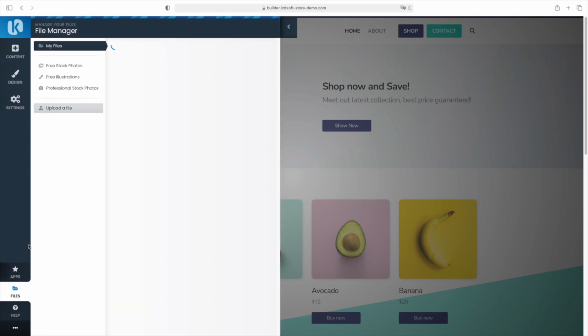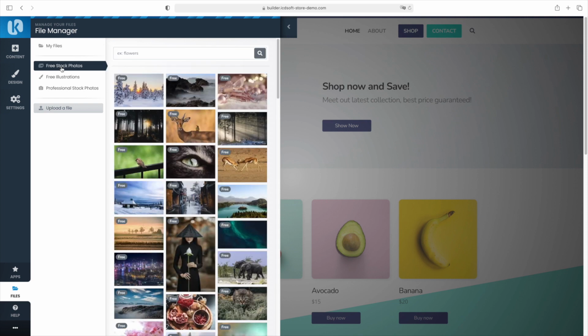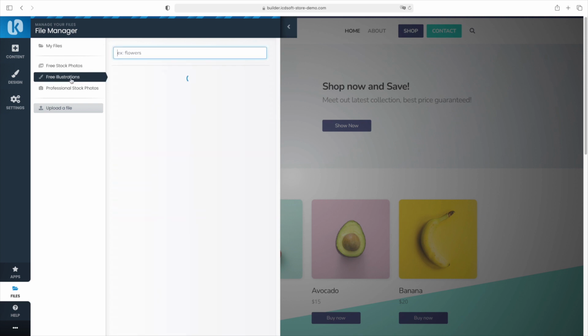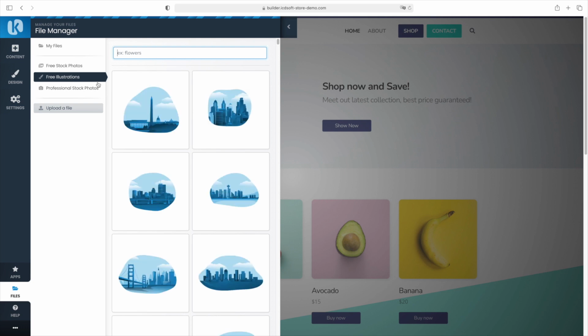The Files menu allows you to add files to your project. You can add free stock images provided by Pixabay or paid ones. You can add free illustrations or you can upload your own files like images or even downloadable products, for example, if you're selling digital books.